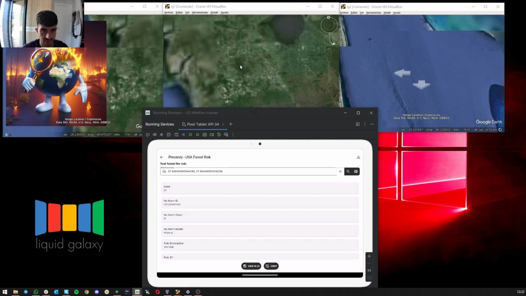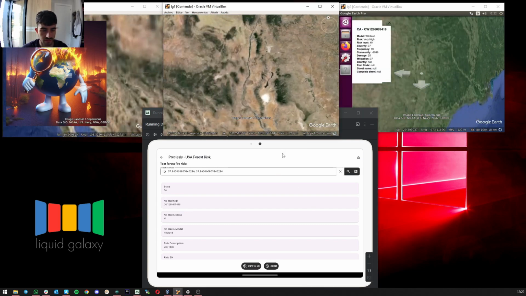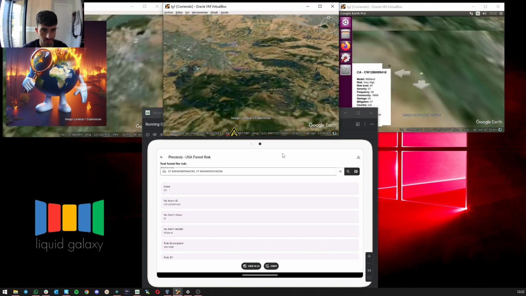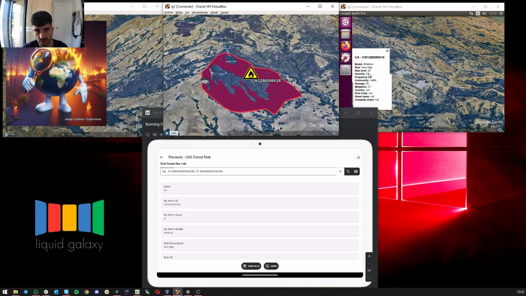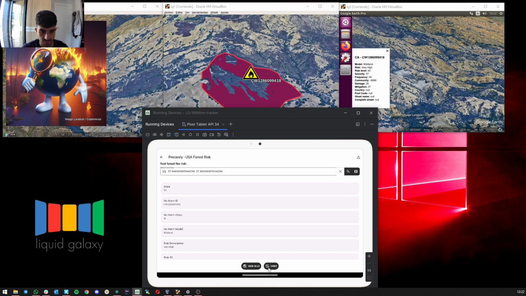Do you Liquid Galaxy? Perfect. You can see the color because the risk level is 14. Okay, and if you want to orbit, you can orbit with this button. Okay, that's all. I will work hard on the design.